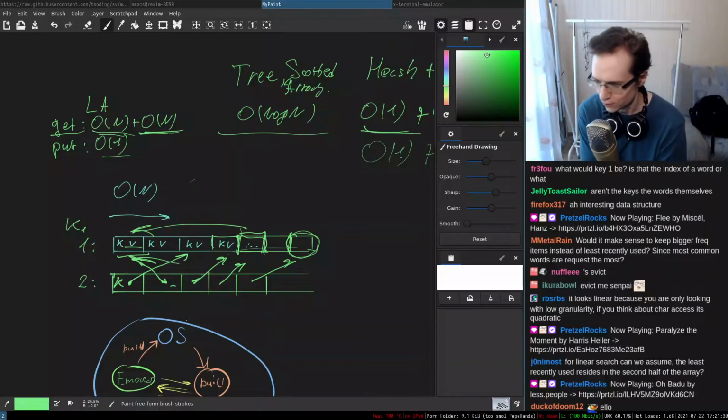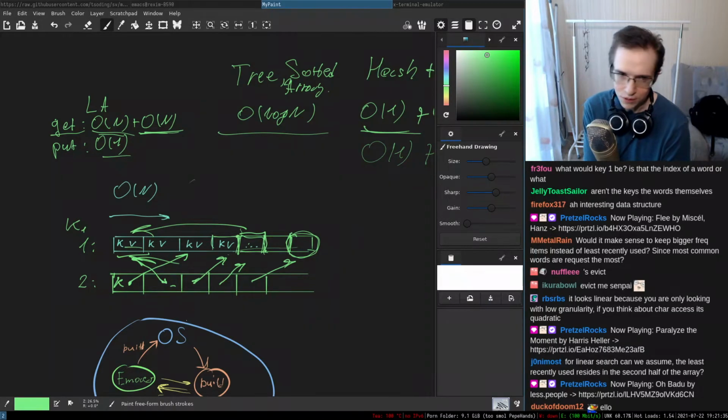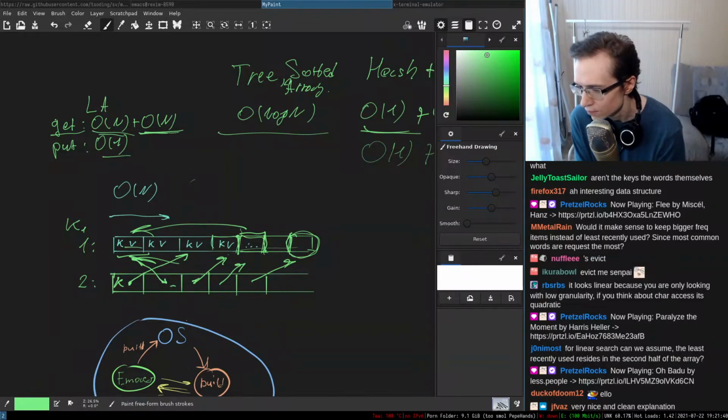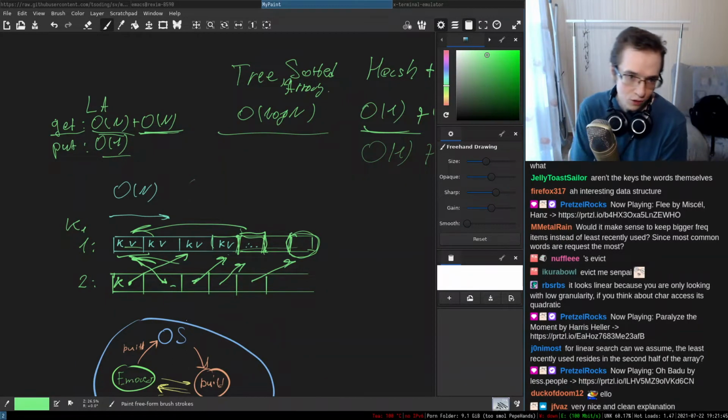Does anyone have any questions? For linear search, can we assume the list recently used resides in the second half of the array? Probably, probably can. Very nice and clean explanation. Yeah, so that's the whole idea.